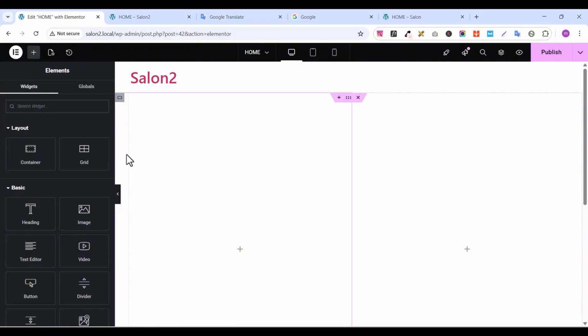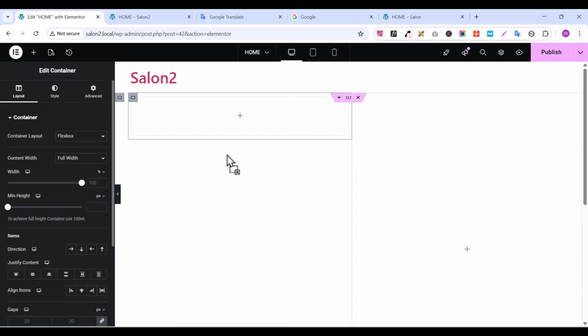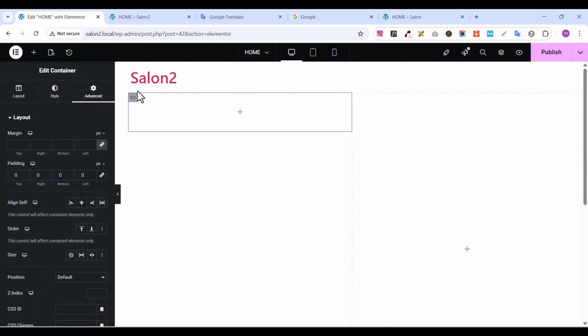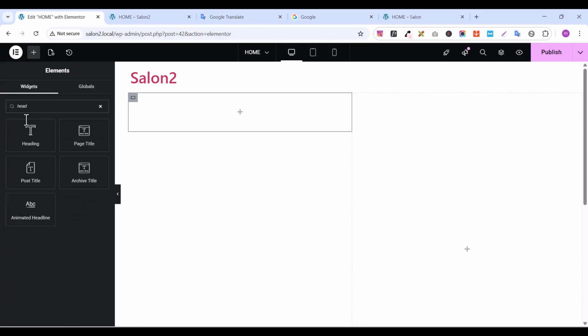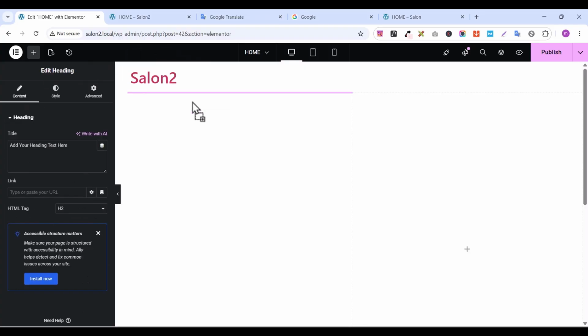So let me add another container inside this. So let me drag a container. It can be, let me drag this container again, right? So let me remove the padding of this container. Okay, let's remove the padding of this container by going to advanced. Okay, and add our element inside this container by dragging our text element.